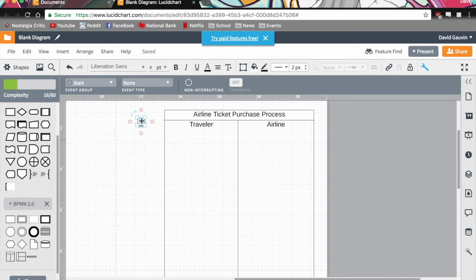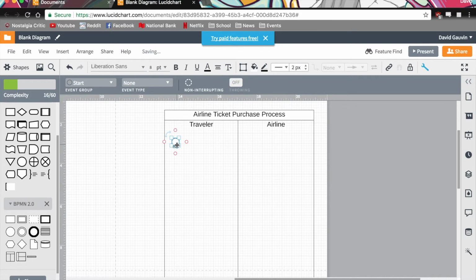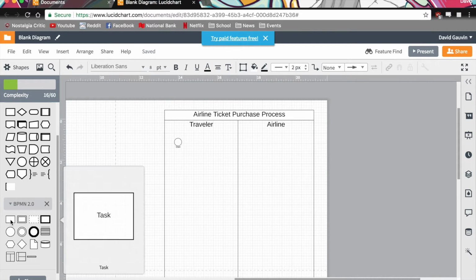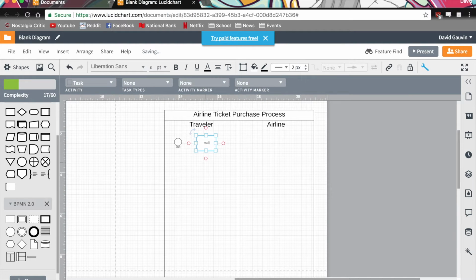So we're going to start off our flowchart diagram by putting a start event. Start event can be found under the BPMN2 symbols. By putting it down, I can then right away rename it to start. And I'm going to put the first action. The first action that you can find is plan trip. So I write that in. From there, I'm going to add in my second event, which is check flight.